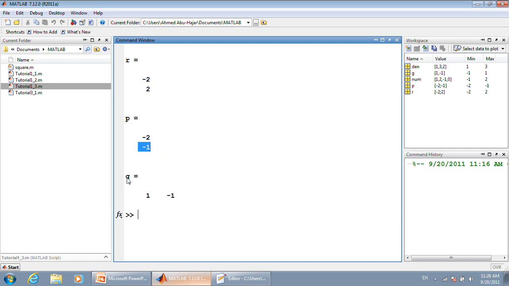Then you still have values for G. And if you have values for G, then you know that in this particular vector it's a first order polynomial, the zeroth order and the first order here. So you know that G here stands for s minus 1, right? And always the first term will be the highest order, and the last term will be the zeroth order. So this is how you do the residue command for even improper functions, right? And it will give you the partial fraction expansion.